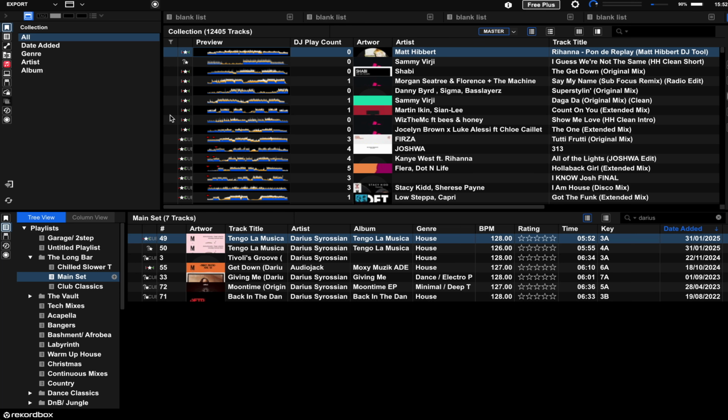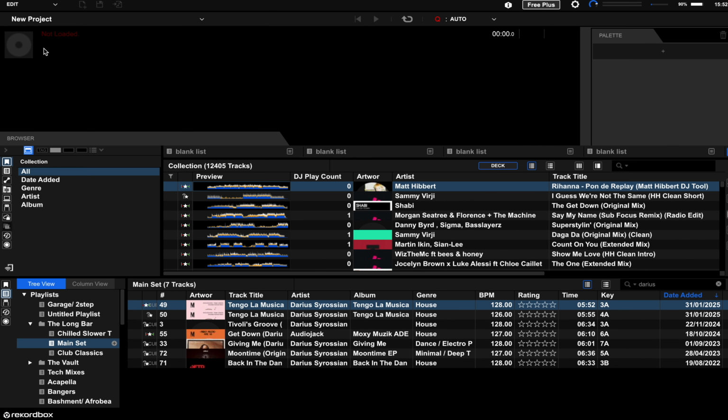Now, what you're going to want to do is come up to the top left-hand menu here under Export and select that drop down. We don't want performance mode, but we want edit mode, which is at the bottom. So if you select that, you will see this new window will appear in the top of the browser.